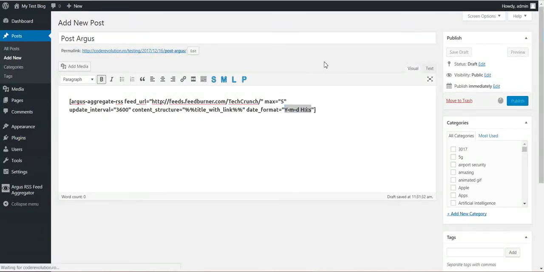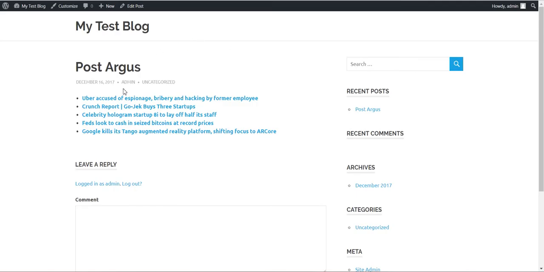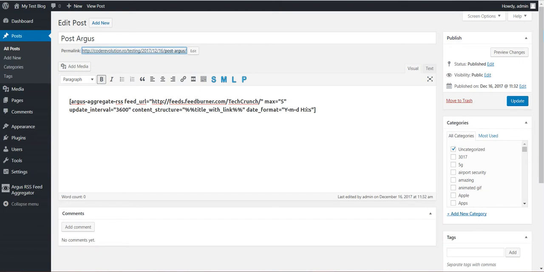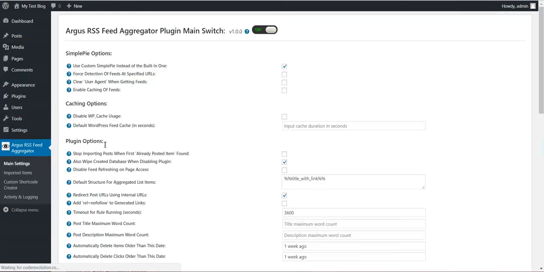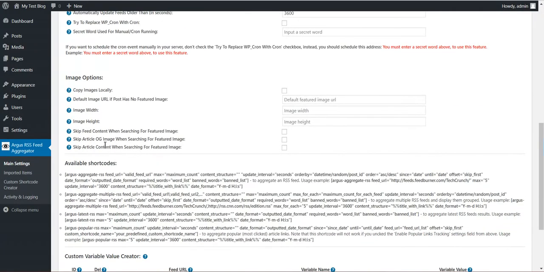Let's hit publish and go to the resulting page. So this is the resulting page. You can see items from TechCrunch are being imported. Okay, so now let's head to plugin settings and have a look at what we can customize.